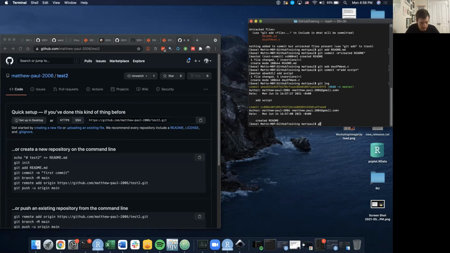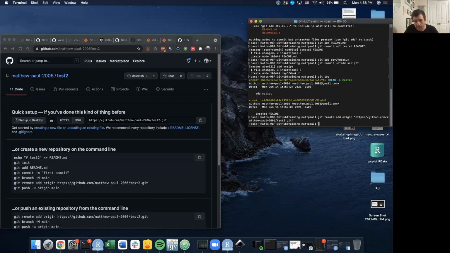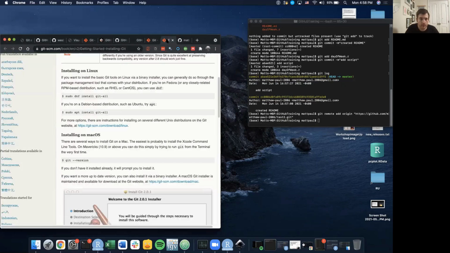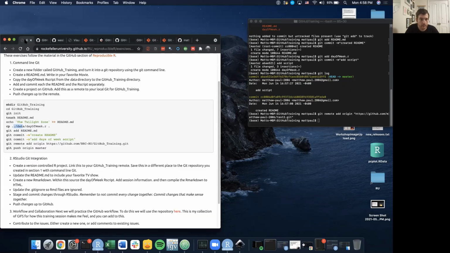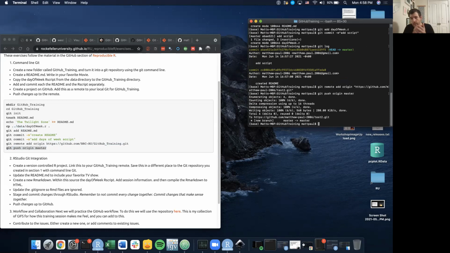And I'm going to do git remote add origin. Okay. So I'm adding this as a remote so that my local Git can connect to it. And so now I could do git push. Okay. So that's that first section. It pretty much follows what we did before.